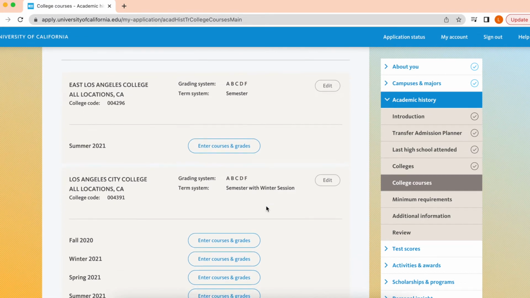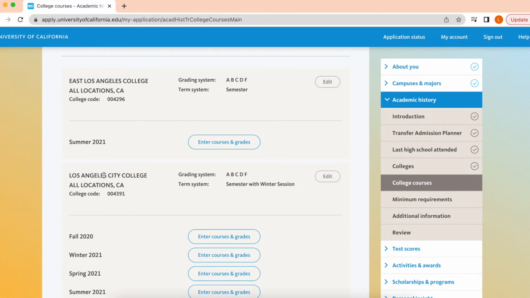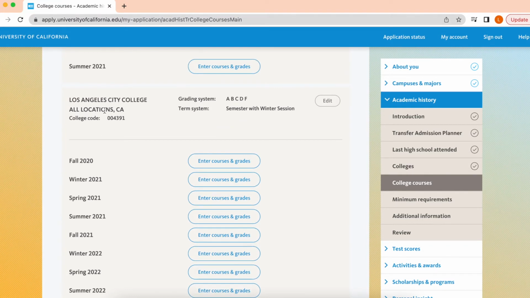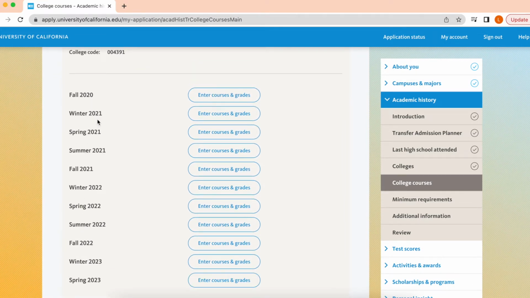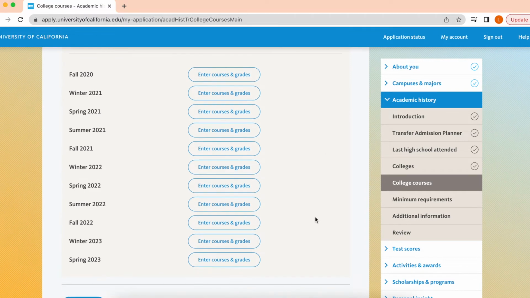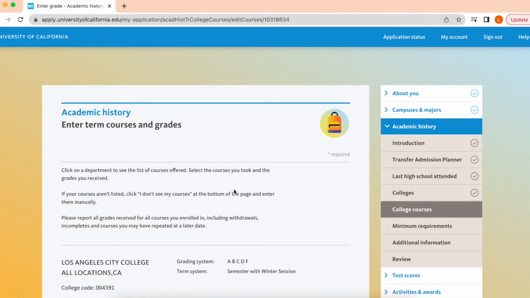So you scroll down, you're going to see both institutions that you added in the college section. So I have East Los Angeles and Los Angeles City College. You see here it only says summer 2021, and then it says enter courses and grades. For LACC, it shows all the semesters from 2020 all the way to spring 2023. If you do not see winter or summer, then you should go back to colleges and change it to with winter session. So for example, I'm going to do fall 2020, enter courses and grades.